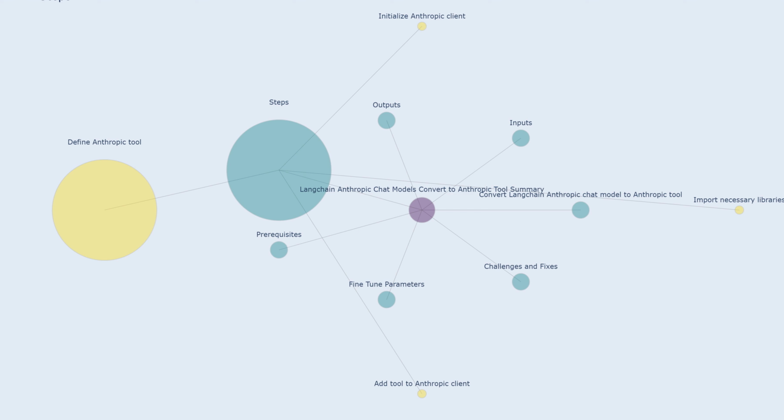This step involves outlining the functionality of the tool, specifying its input parameters, and defining how it will be used in the Anthropic platform.